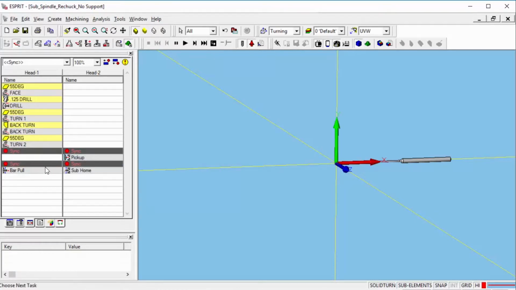Then I'll do the same thing with the bar pull and sub home. Left click on my bar pull operation. Left click and drag the bottom half of it over to the right. And then I'm going to bring that red line right here, and then I'm going to let go of my left mouse click and drop that in place.